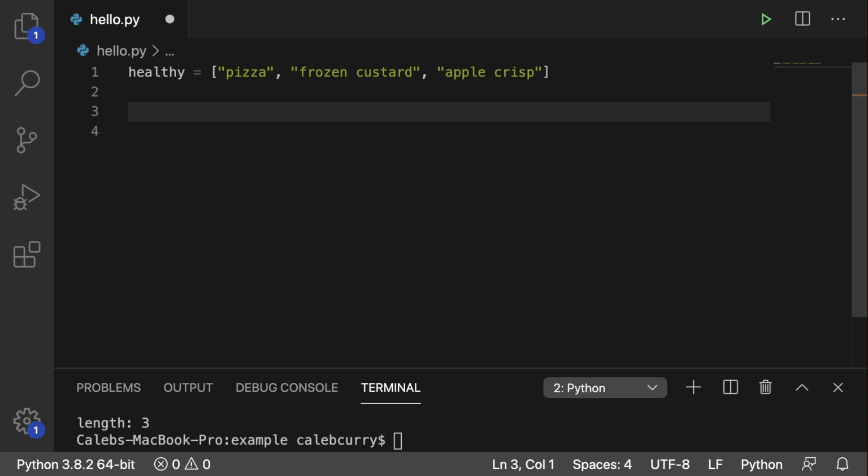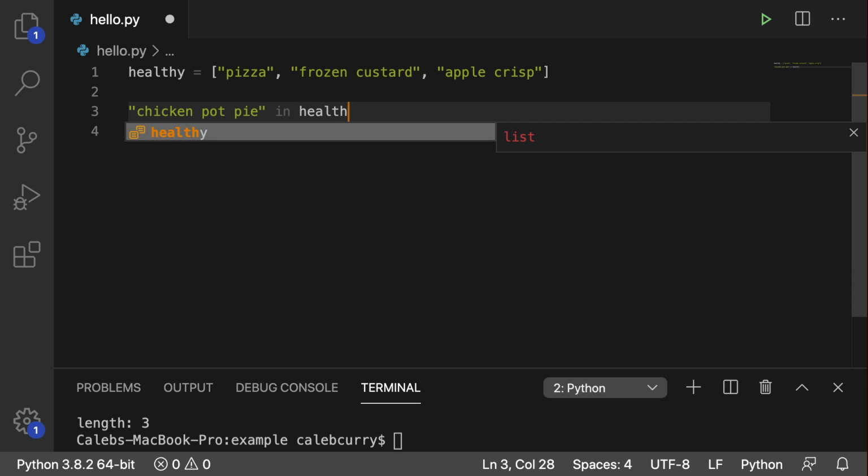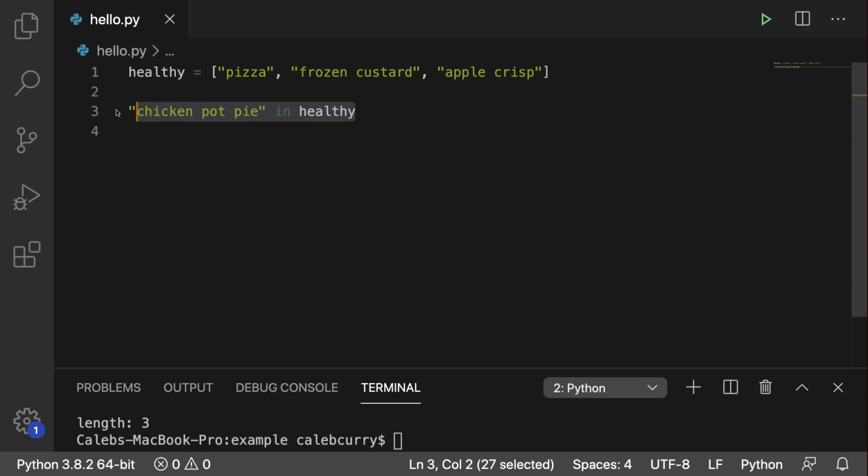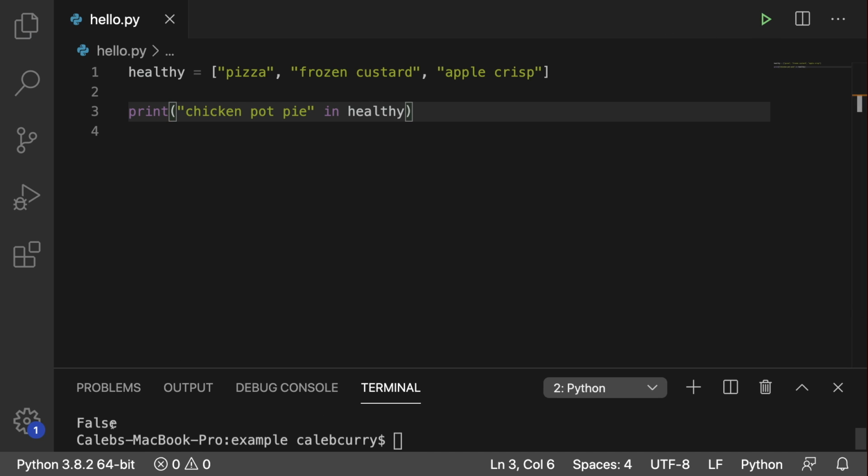So how do you do this? All you have to do is say what you're looking for. So we're going to look for chicken pot pie. And then you say in healthy. And what we can do is surround this and press the left parenthesis to put parentheses around it. Hit the left arrow key a few times and say print. And this will print true or false. And right now we get the value false.